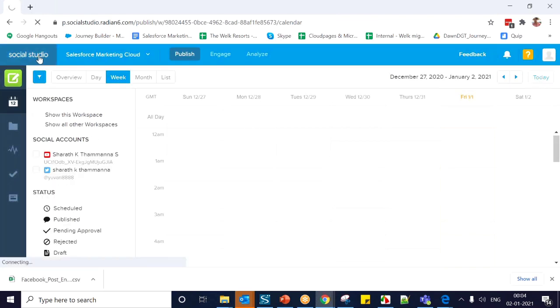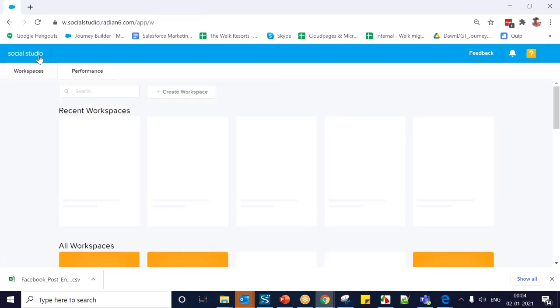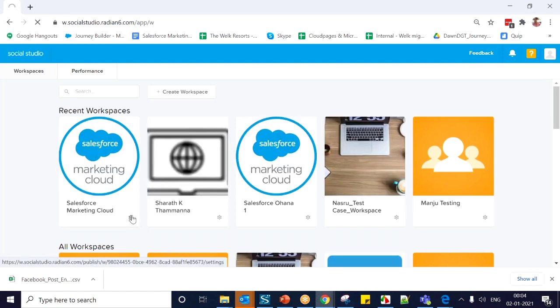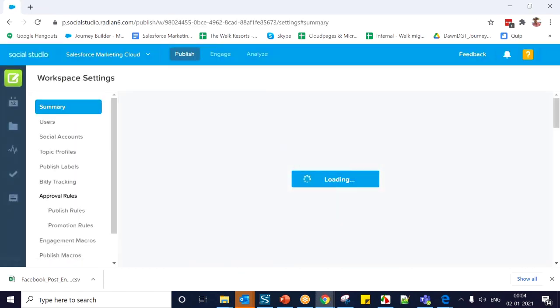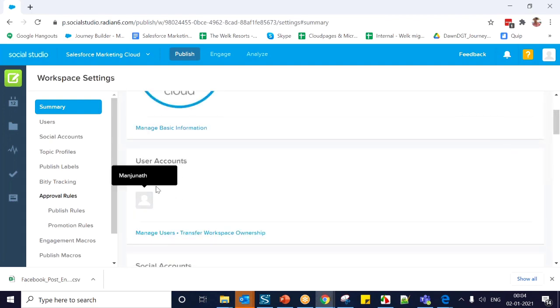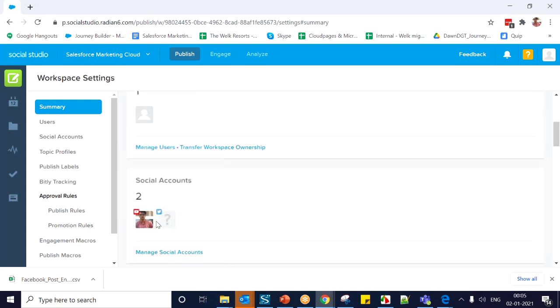Now this workspace is created with one user, Manjut, and two social accounts, Sharath YouTube channel and Sharath Twitter account.